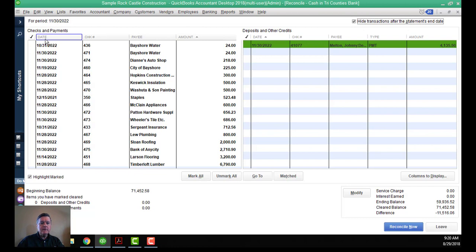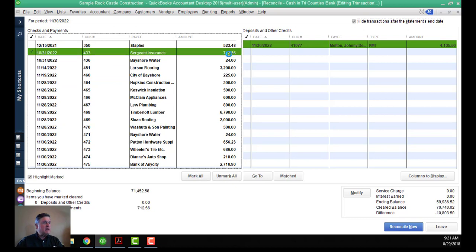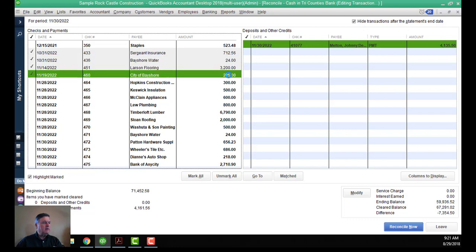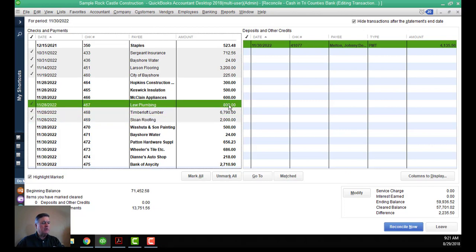All right, let's put this back into date order, and let's check off the checks that are showing on my bank statement on the other screen so that we can complete this in a manner that it should be complete. So you can see how the process should go.